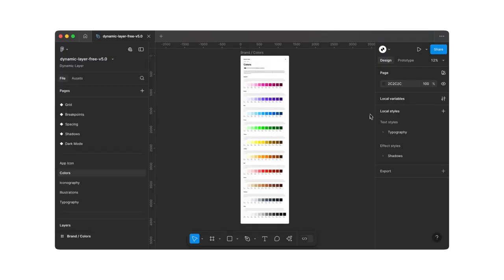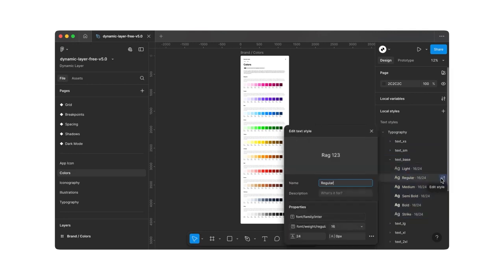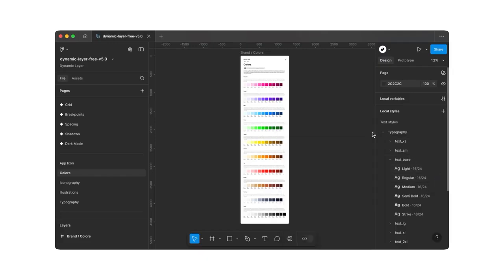Finally, let's take a look at the typography system. You'll find mobile-optimized font sizes, allowing you to build accessible apps in no time. And of course, you can customize everything to your needs. That means if you want to use your own font, no problem.